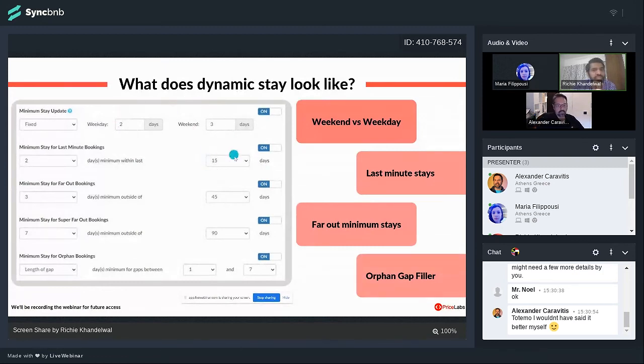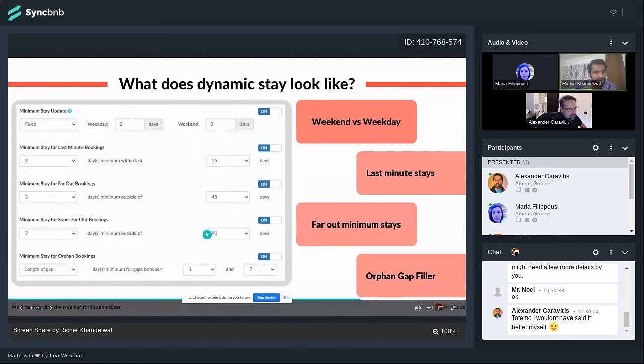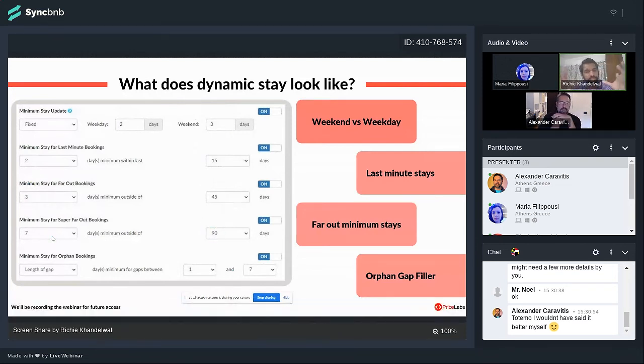But then for last minute minimums, they allow you to reduce your minimum stays to whatever number you want it to be. After a certain number of days, you can increase your minimum stays. So after 45 days, I have a 3-night minimum. And after 90 days, I have a 7-night minimum. Farther out, you want a larger minimum because you don't want people blocking, say, your next summer's calendar with 2-night bookings or 1-night bookings or whatever, right? You want a larger minimum.